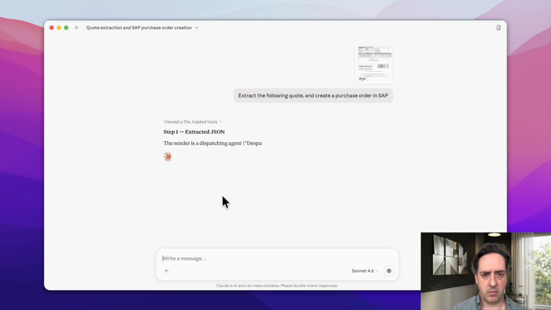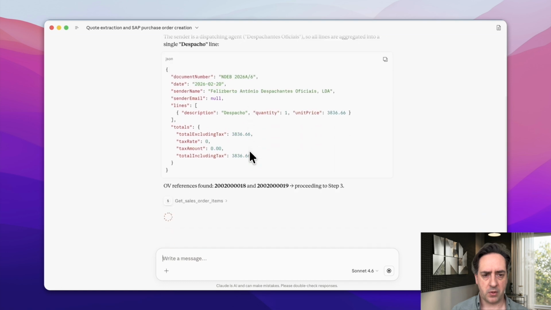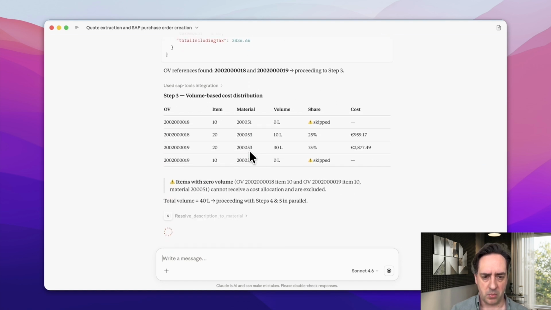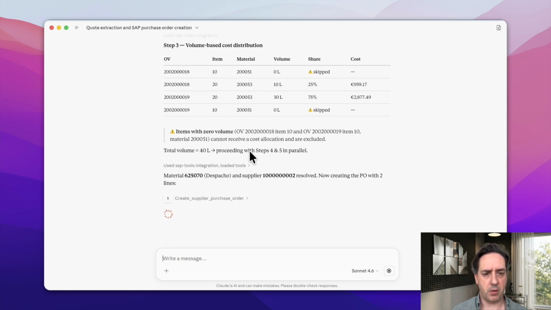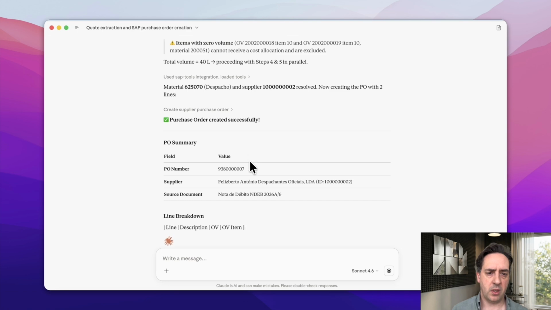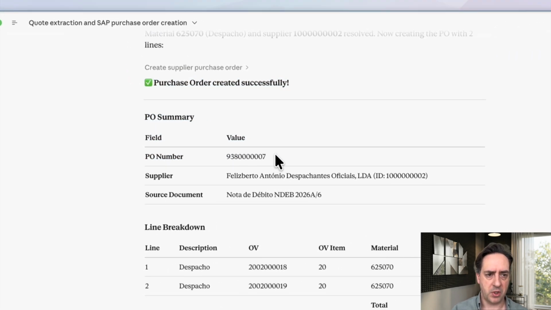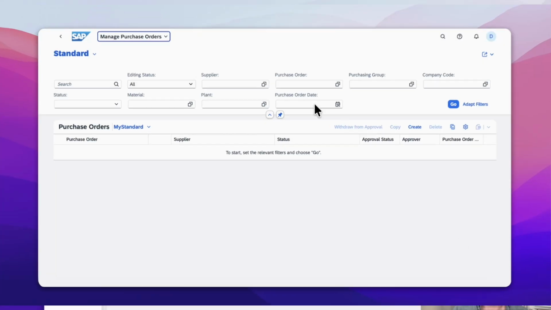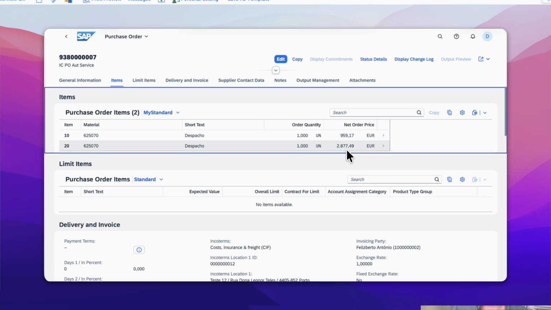Okay, it's reading the skill, see, it's loading the tools, and now it's doing everything automatically. So aggregation was automatic, finding the references was automatic, getting the distribution was automatic, and now it's going to create the purchase order without any problems. So this is the power of skills. You teach, and then it does it again and again and again, and you can keep teaching it with more and more information.